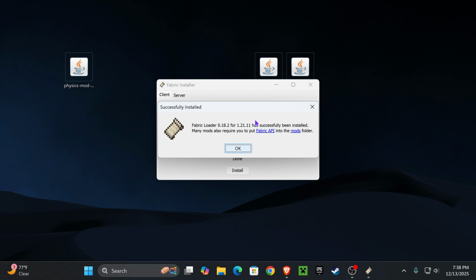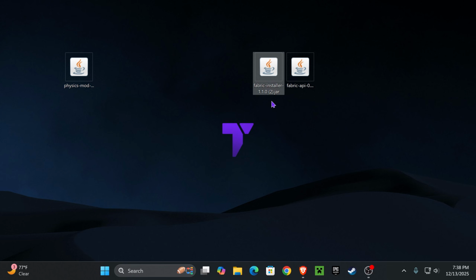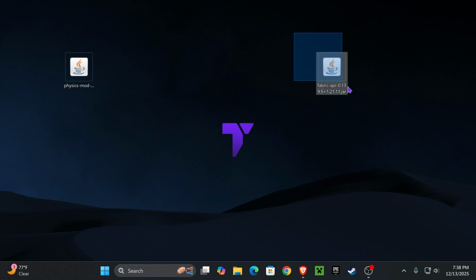Now, once you were able to install Fabric, either you had to install Java or not, you're gonna get this prompt in here. Go ahead and hit OK, close this installer right here, and you could even delete the Fabric installer from your desktop. Now, all you should have left is the Fabric API.